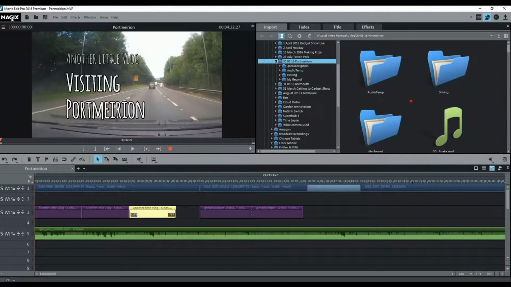Hello, this is a very quick look at the MAGIX Movie Editor Pro. This is the 2016 premium version. I normally use Power Director. I'm on Power Director 14, so when I was asked to take a look at this, I was quite interested to see the differences. So just a quick tour.